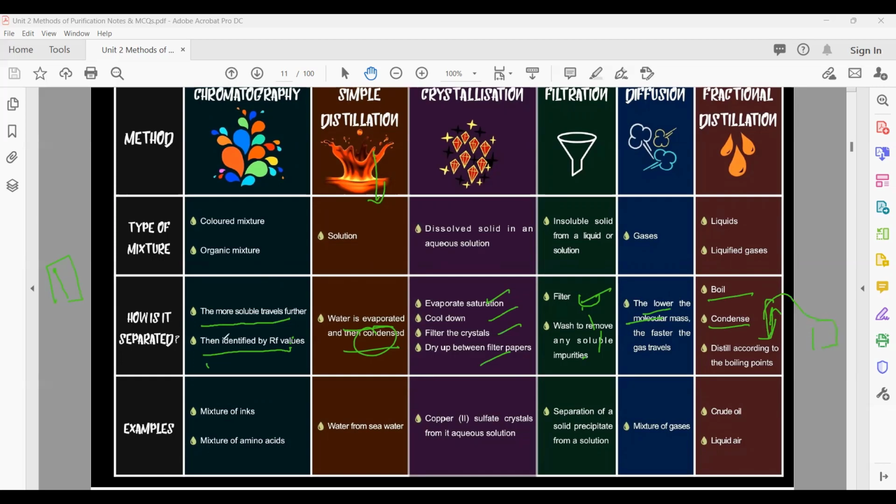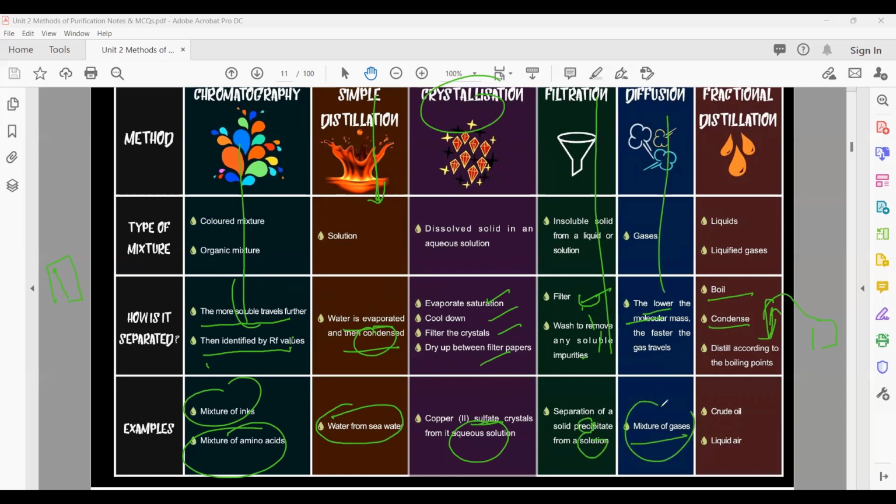Examples: chromatography, mixture of inks, mixture of amino acids. Simple distillation, water from sea water. Crystallization, copper sulfate crystals. Filtration, separation of a solid precipitate from a solution. Diffusion, mixture of gases. Fractional distillation, crude oil or liquid air. They are separated by these methods.